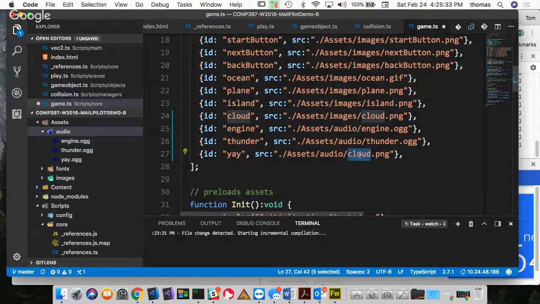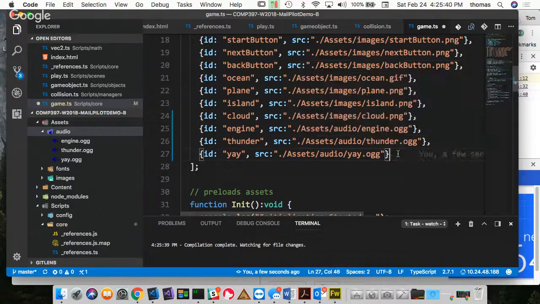And I'm also going to do my yay.ogg. Right, there it is. So I've preloaded my sounds. That's all it takes to preload your sounds in Create.js. I've preloaded all my sounds in there, right? So now when I load up my game, it takes me a moment more, and I load up all my sounds as well. You can preload as many things as you want, all right?